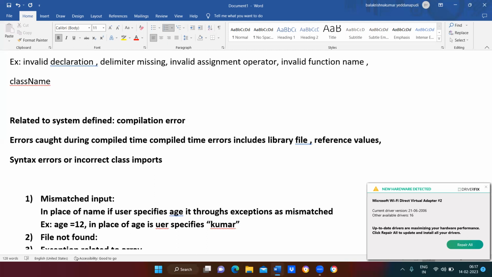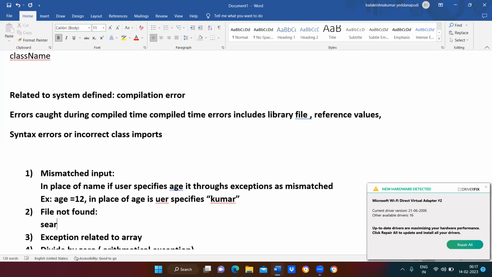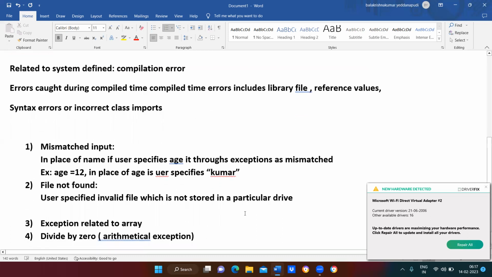So the error, file not found: the user specifies an invalid file which is not stored in a particular drive. Exceptions. Okay, now the third one is array out of bound.